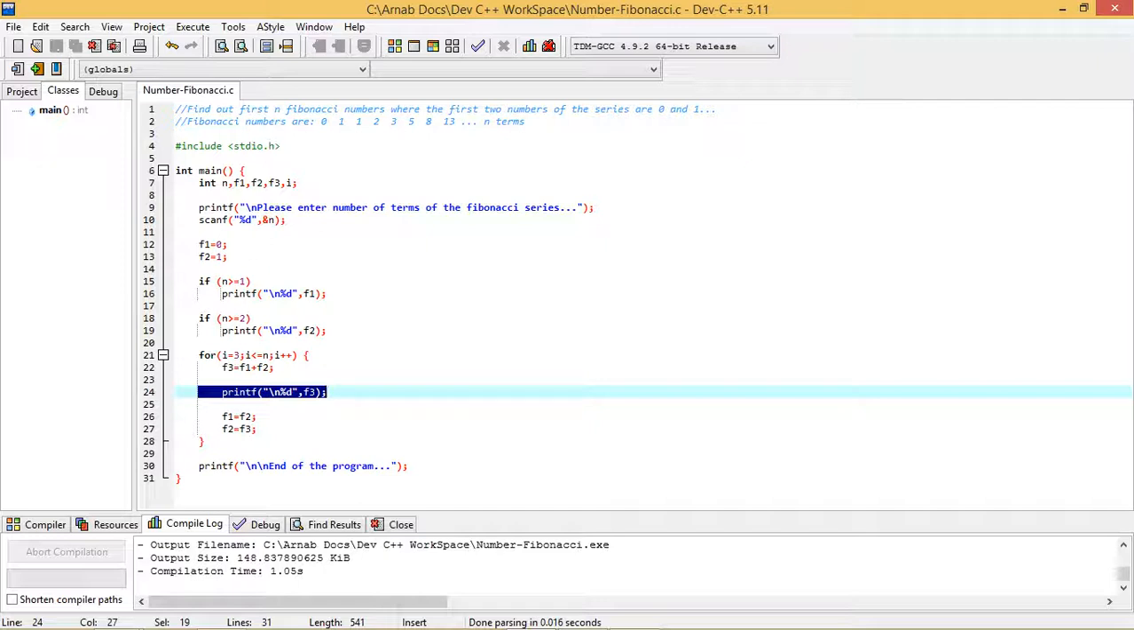Please go on typing the same code. Don't copy from the screen. Just remember the code, understand the code, and then go on typing the code yourself, and then execute your program and gain the confidence.